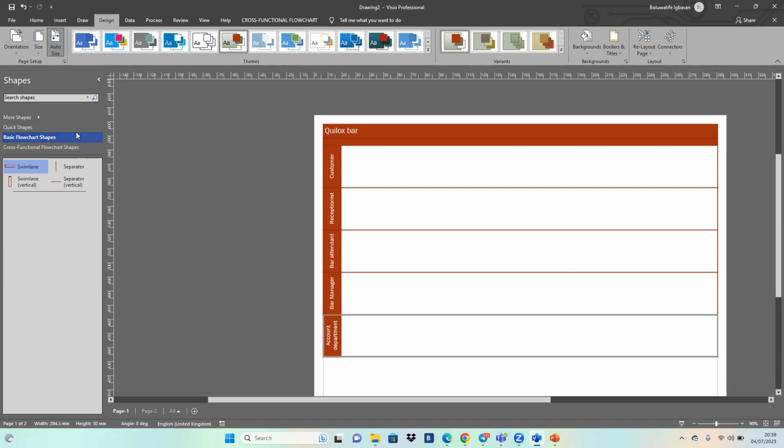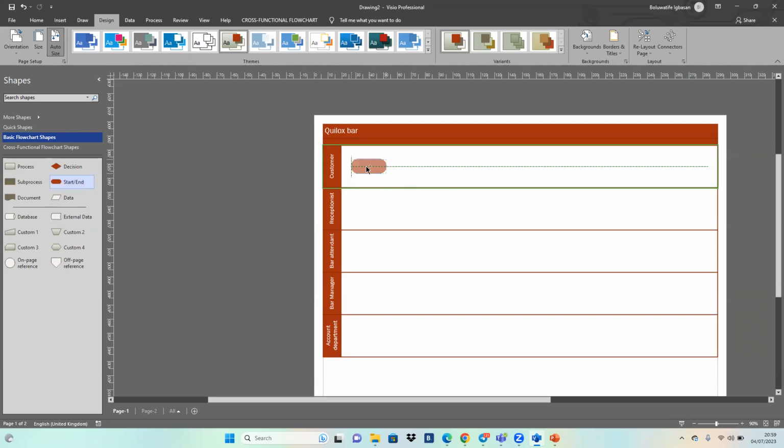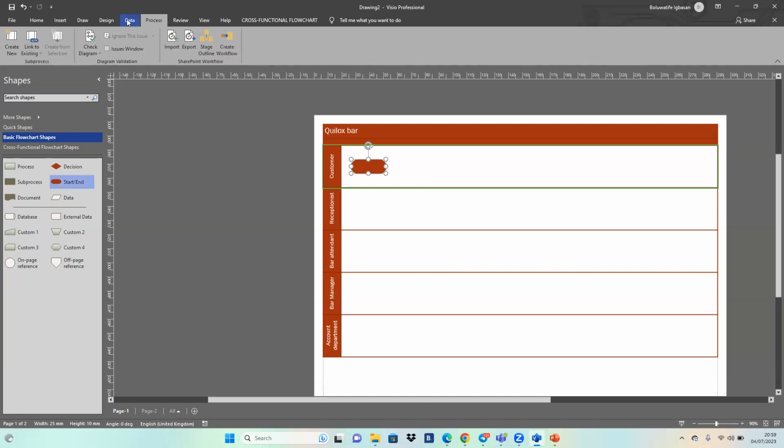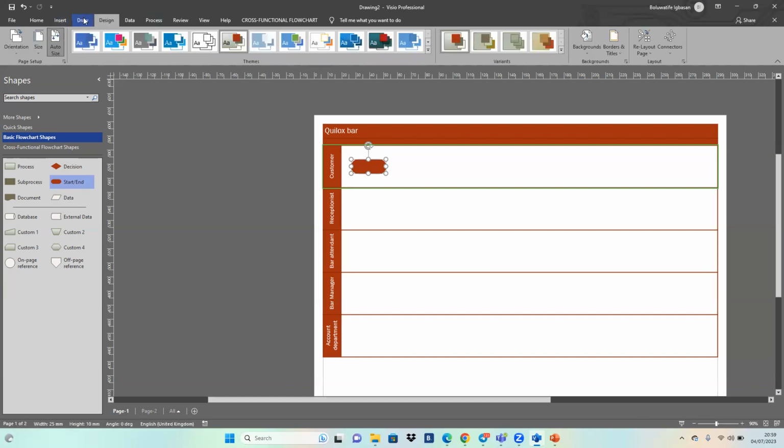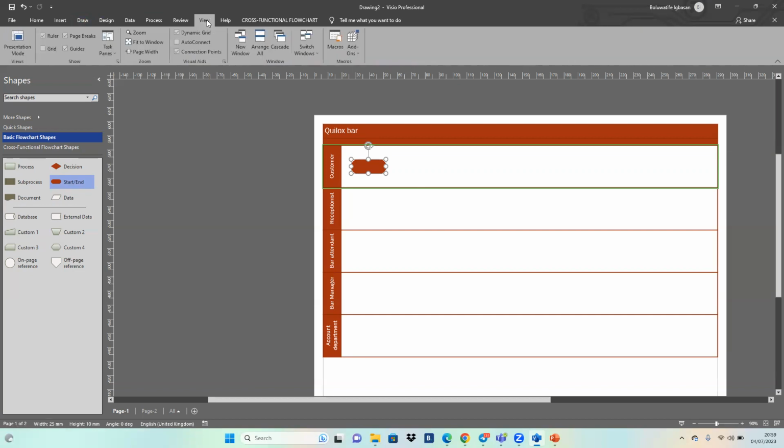Okay, so let's start creating the basic flow charts using the basic flow chart. So the first thing is we always start our process. So this is the shape for starting. And then let me see if this is on, okay, view. All right.